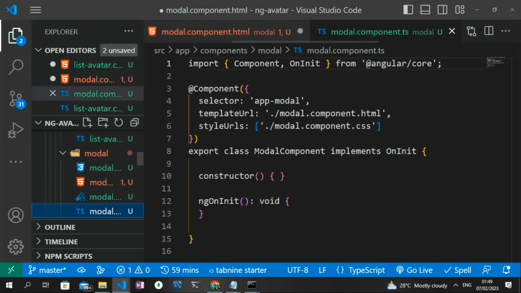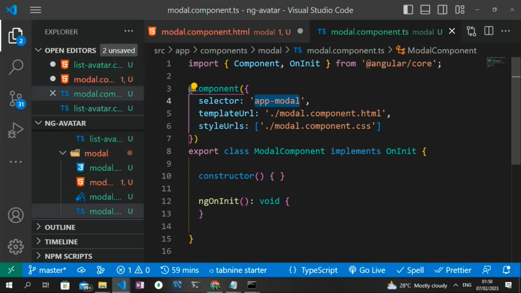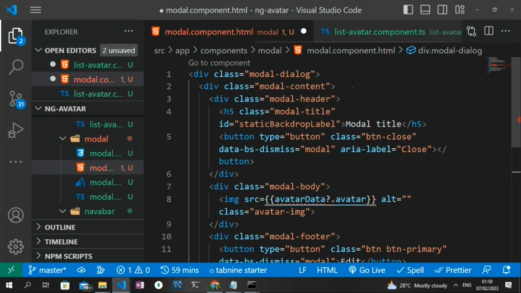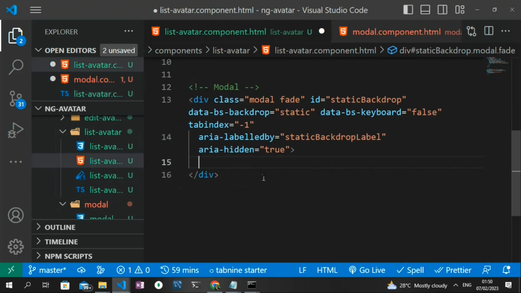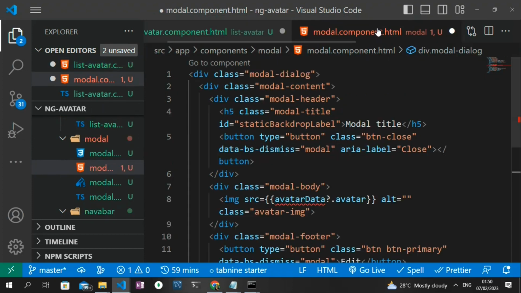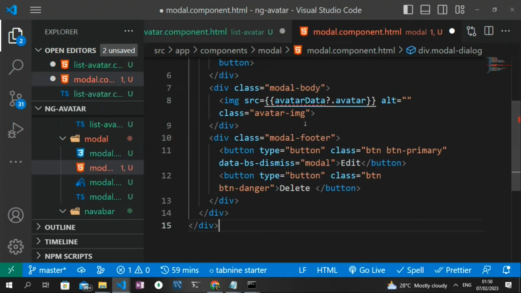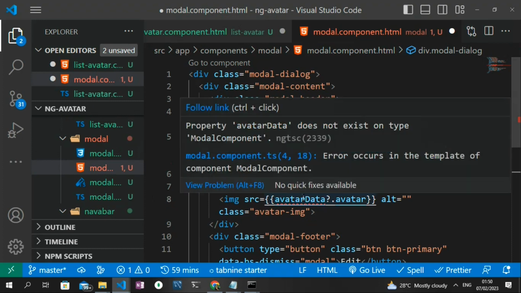So we need to grab the selector. The selector is app-modal. So I'm going to grab the selector, and then I'm going to paste it within the list avatar HTML file. So we can just do this, and right now we still have an error because the modal component does not recognize this avatar data we're trying to pass to it. But for it to work, we need to make use of the input decorator. The input decorator in Angular helps us to communicate, like I said earlier, from the parent component to the child component, so we can pass data from there.